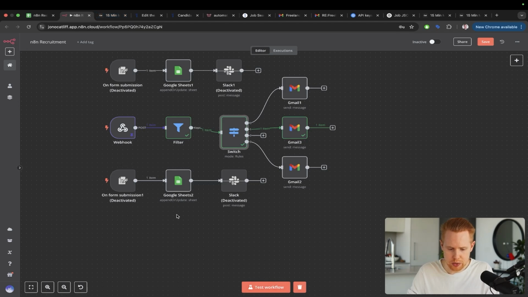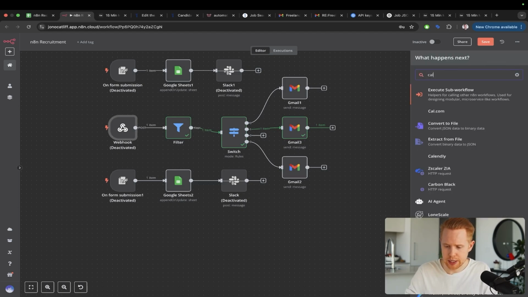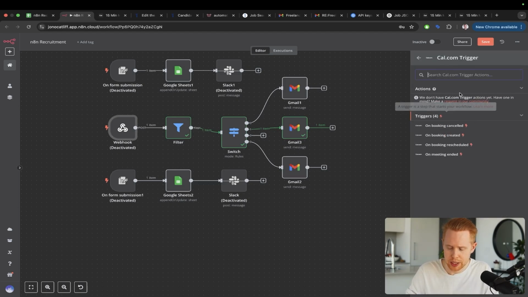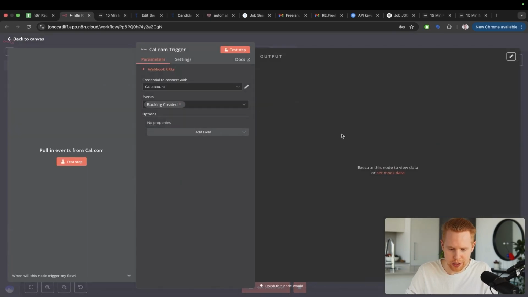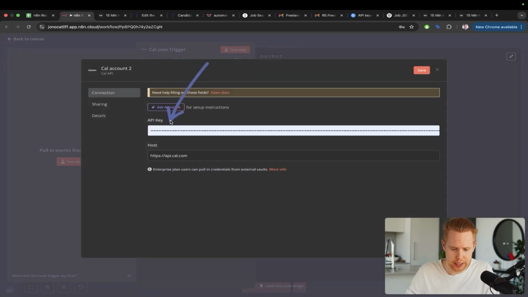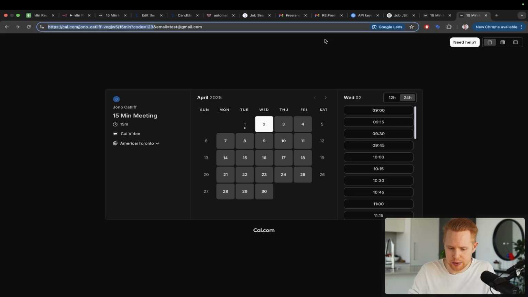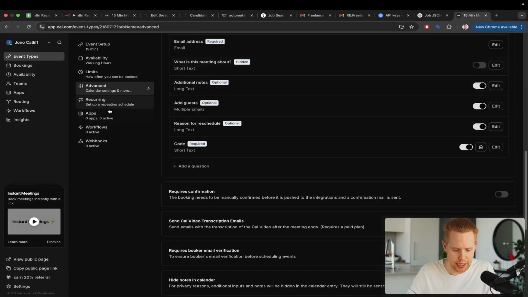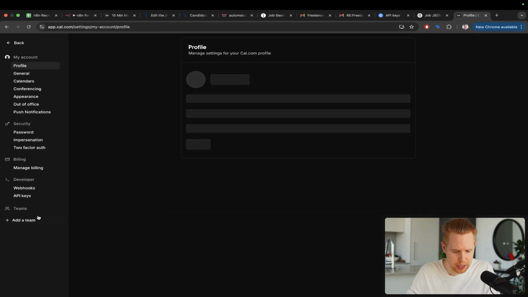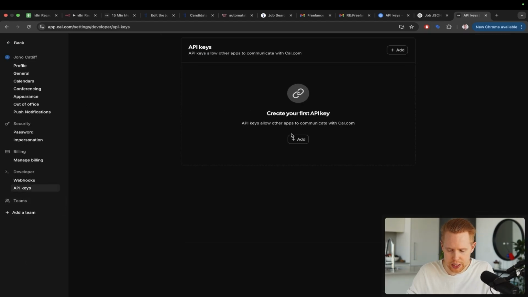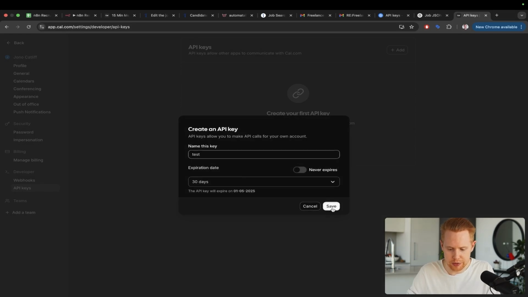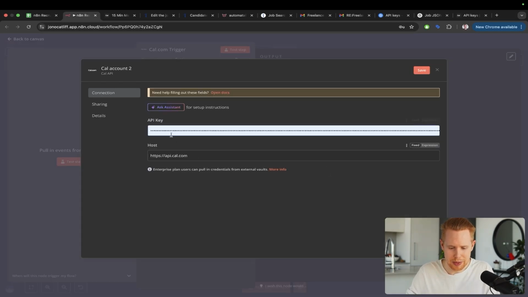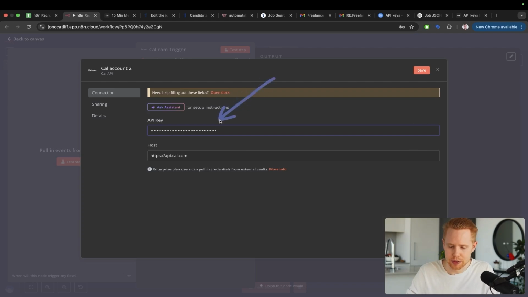Next thing is that we actually want to be able to receive that calendar invite. So we'll add the cal.com module, and we're gonna choose when a booking is created. We're gonna fire this off, and we'll connect in our cal.com account, and we need to enter in an API key. How we get that is by going into our settings down below here at the bottom, and then we go to API keys, and we create something. I'm just gonna call this test or whatever. And then we have our key, and we can paste that right into the API key section here. Save it, and we're good to go.